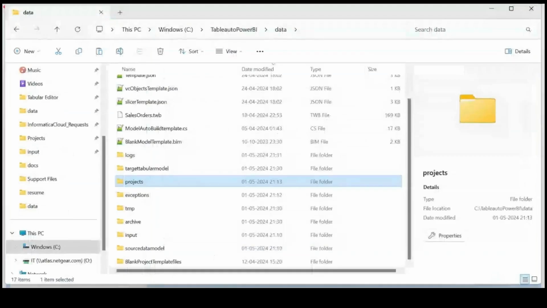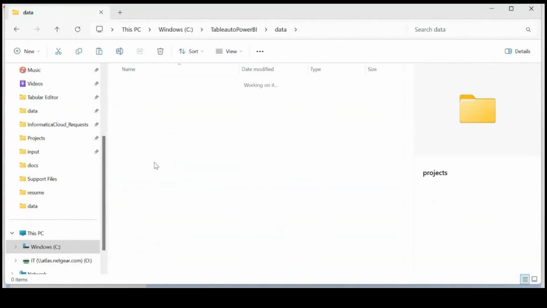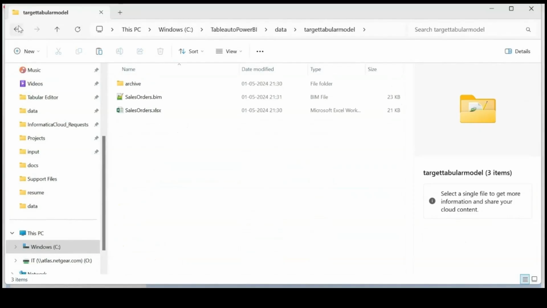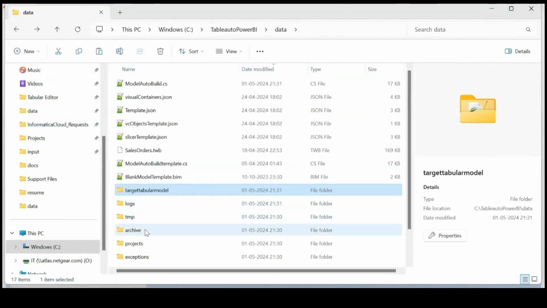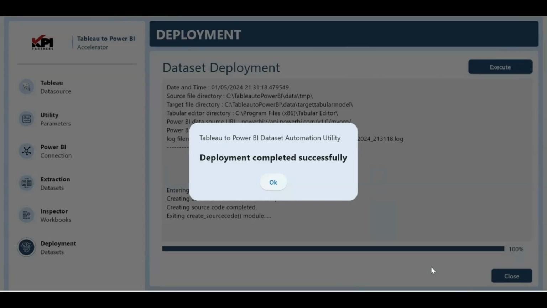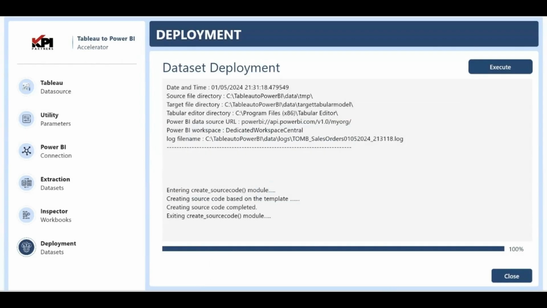As the process unfolds, we witness the construction of the tabular object model, including the translated DAX and the generation of a report.json file, mirroring the Tableau dashboard in Power BI. Upon successful deployment, we observe the creation of multiple directories housing our converted assets.